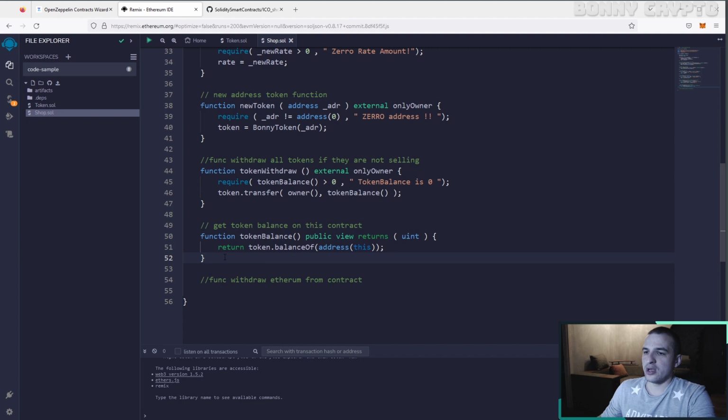So now we understand how much tokens we have in our shop with this function, and then we can withdraw these tokens because our token balance function is ready. So we transfer our token from our address to our owner, and the amount we transfer is what this function returns, so it is easy.